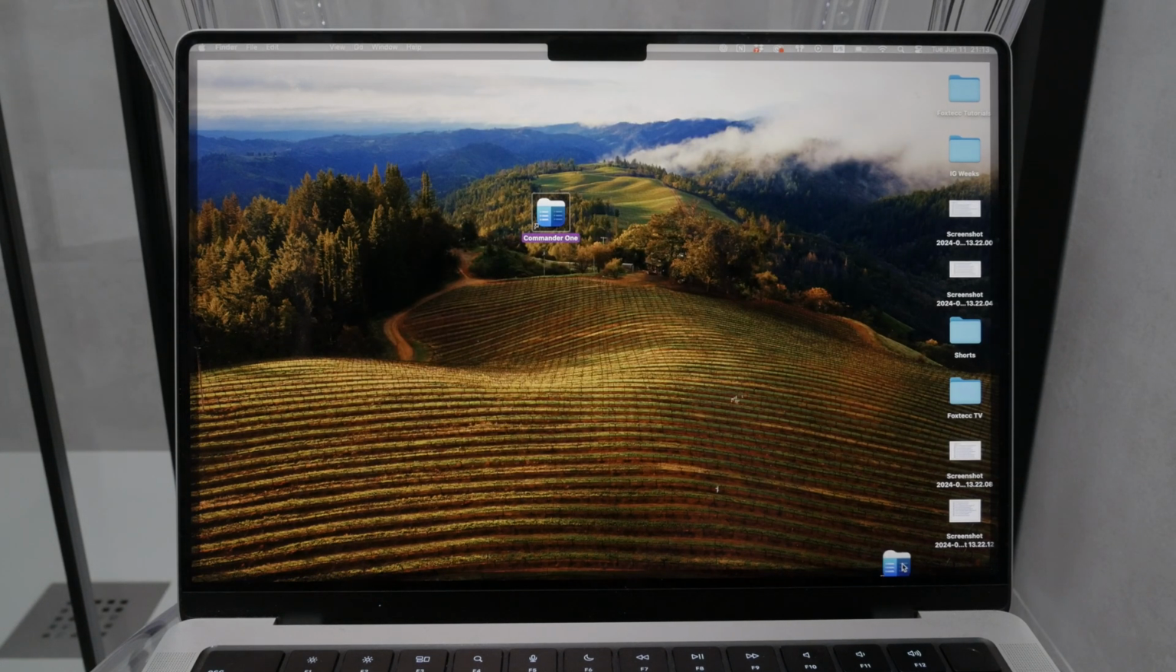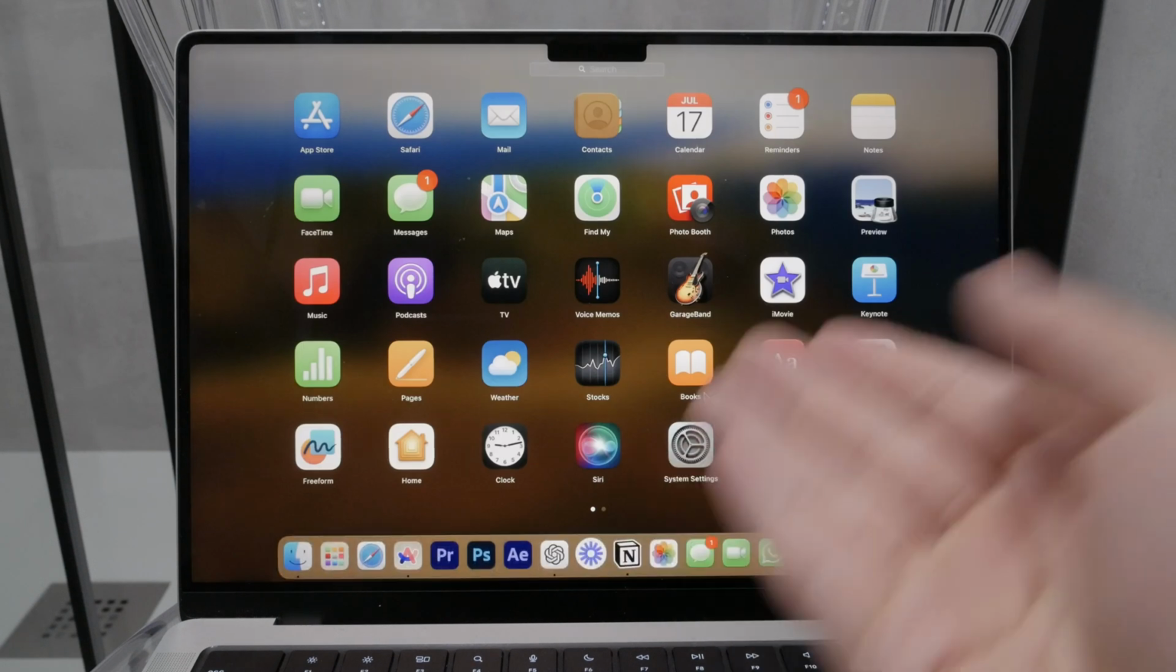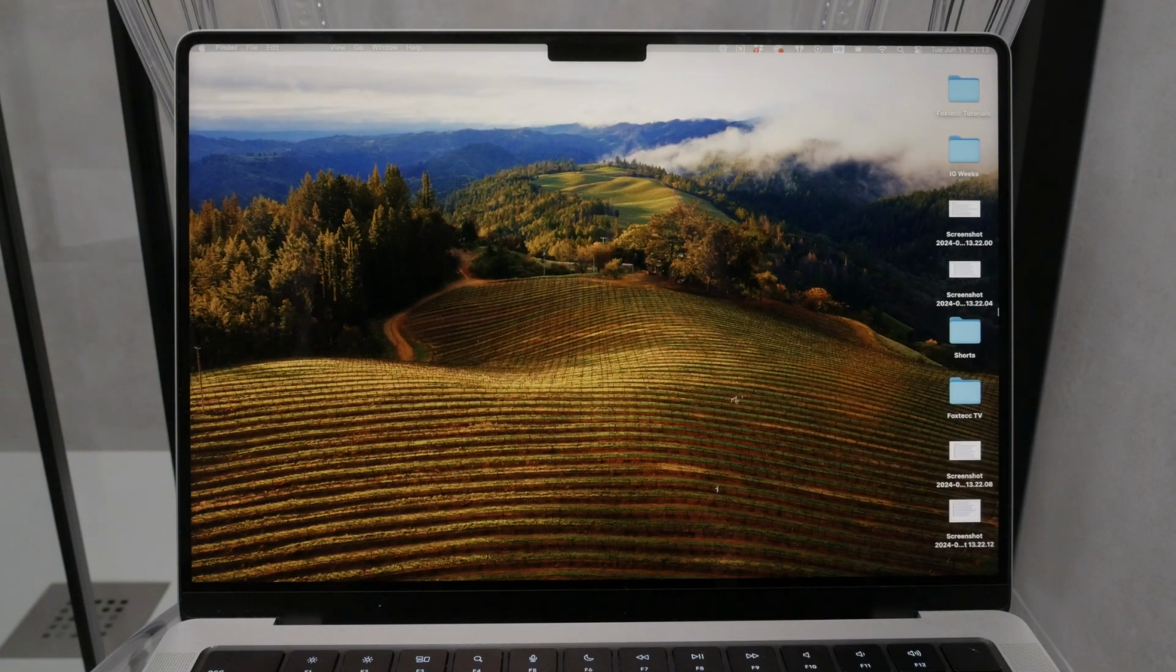Personally, I prefer keeping my apps in the dock or accessing them through Launchpad with just a swipe. But if you like having them on your desktop, this is the way to do it. And that's how you place Microsoft apps on your desktop on a Mac.